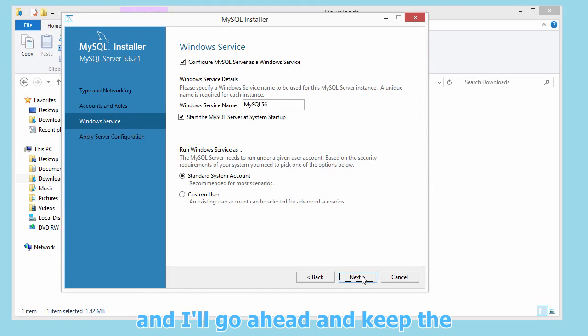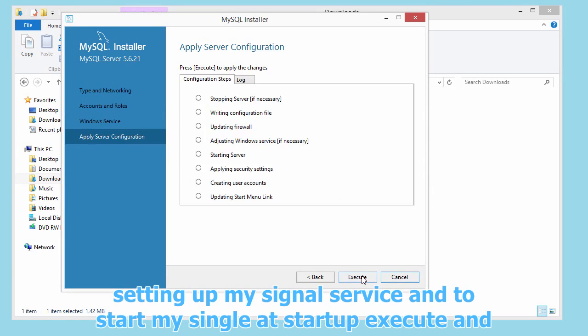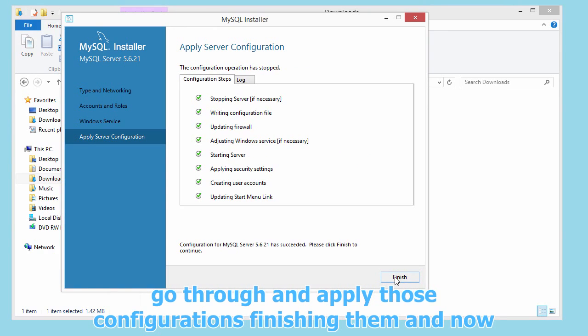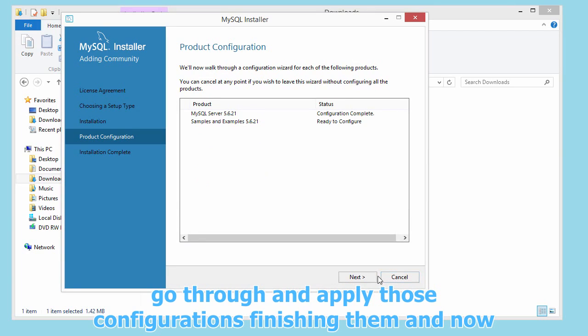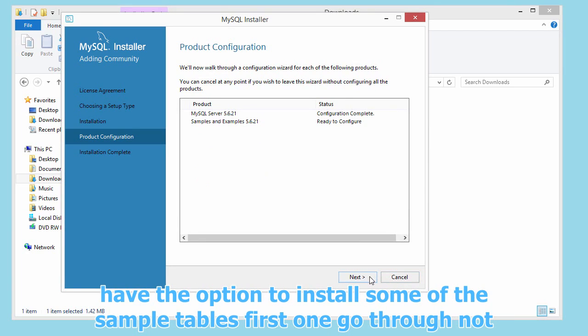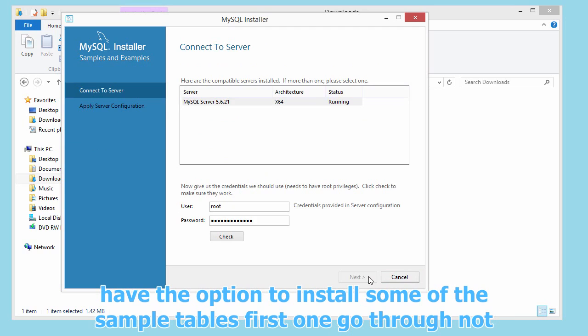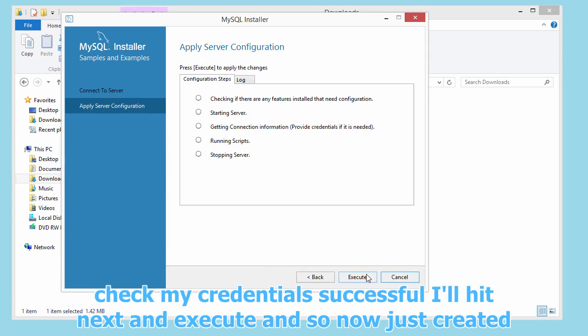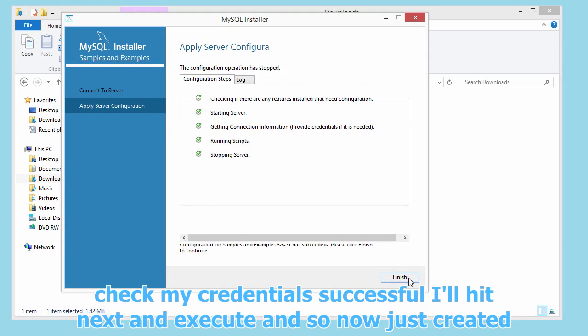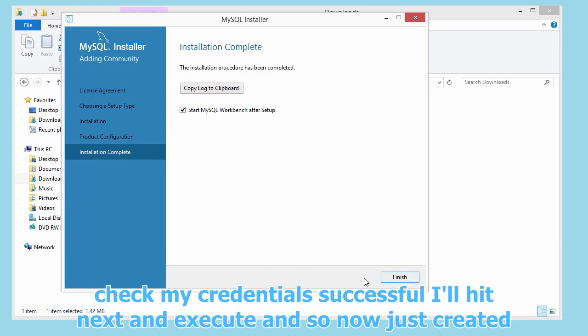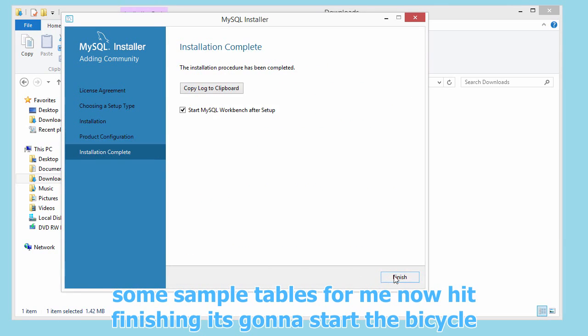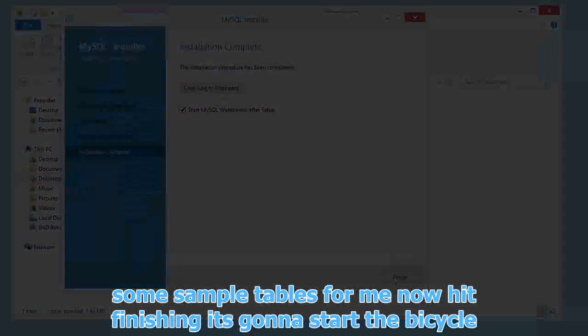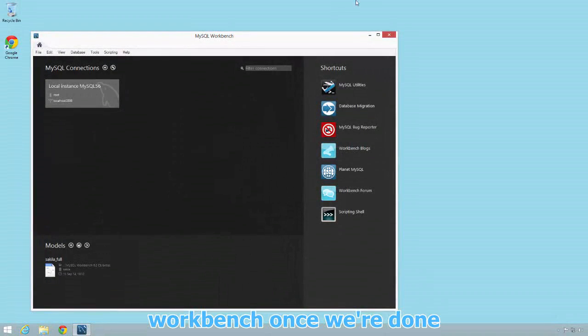And I'll go ahead and keep the defaults here for setting up a MySQL service and to start MySQL at startup. I'll hit execute, and it'll go through and apply those configurations. I'll hit finish here. And now I have the option to install some of the sample tables. First, I'll go through and I'll check my credentials, which is successful. I'll hit next and execute. And so now I just created some sample tables for me. And I'll hit finish, and it's going to start the MySQL Workbench once we're done.